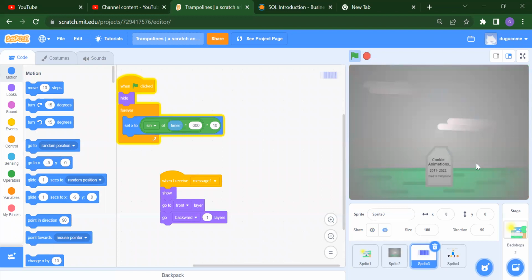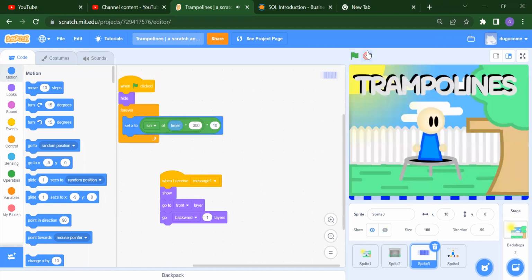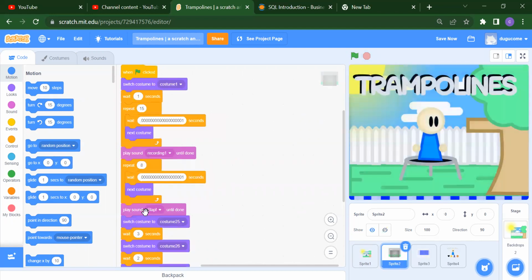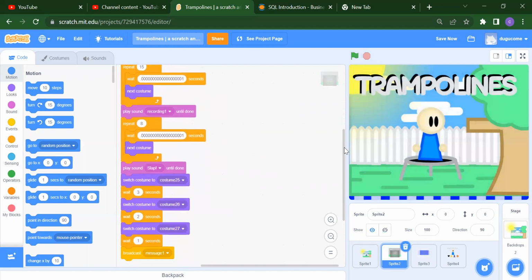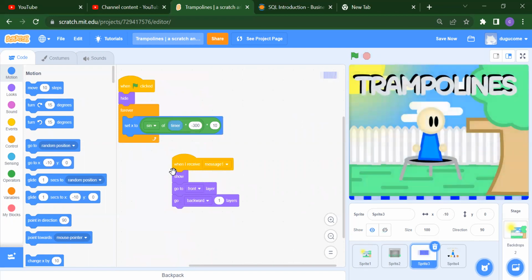Okay, after this animation, you will get that one. So how you will get that animation with the help of your timer. And here we broadcasted one message, which is your message one, right? So once you will receive that message one inside our sprite 3, we want to show that and we want to go to the front layer.